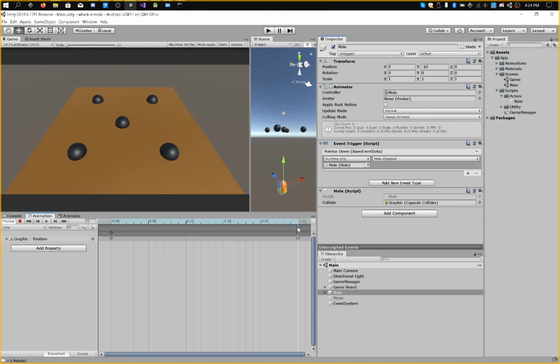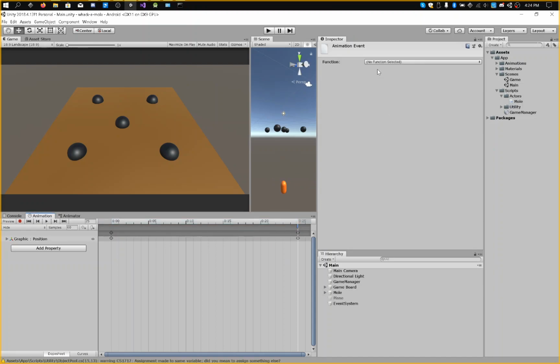Let's click on our animation trigger here. And there it is, on animation underscore hide, what I just created. So let's select that. So now, when it's fully hidden, this event will trigger that particular method. So now in our animations, we can actually trigger events on our scripts. So that's pretty cool. Okay.